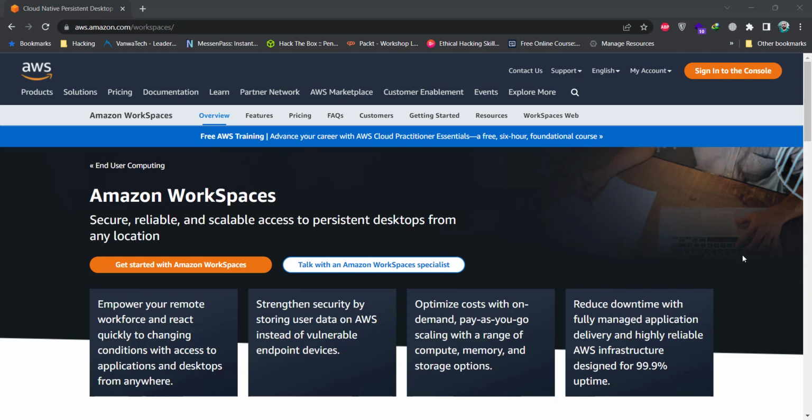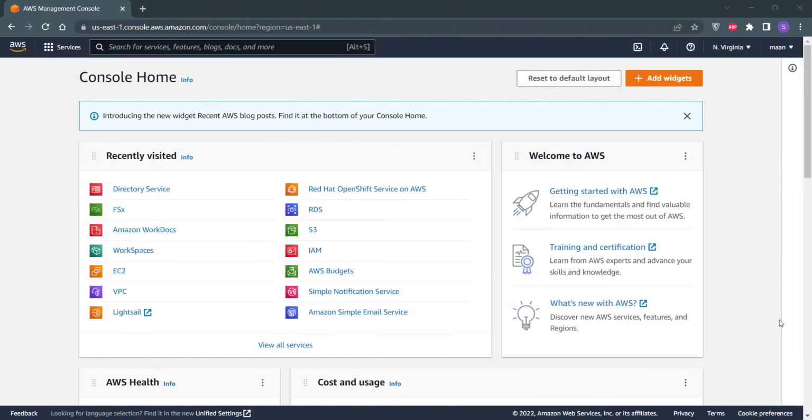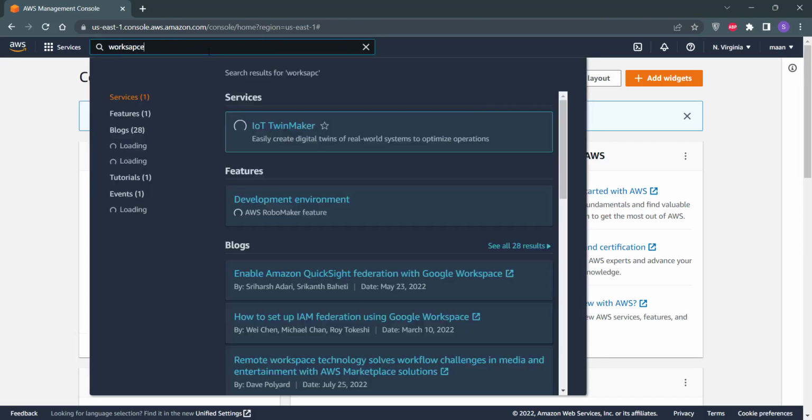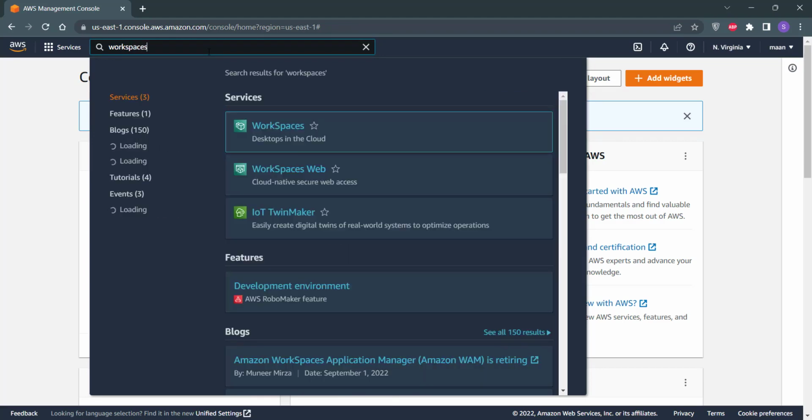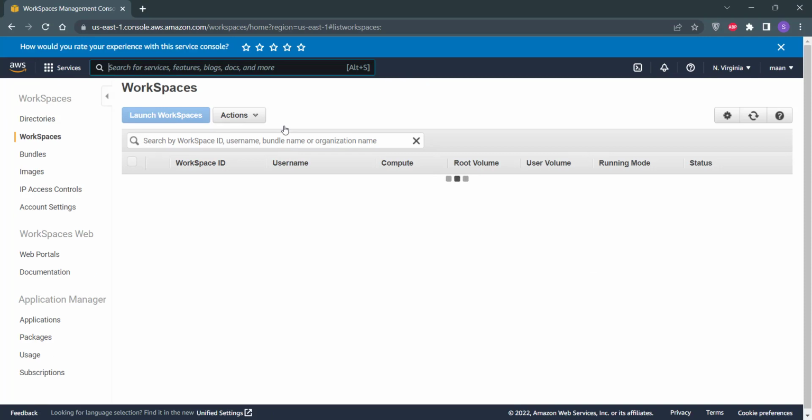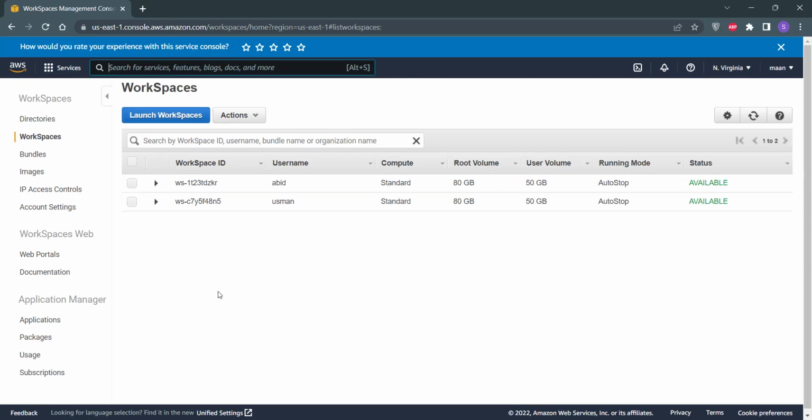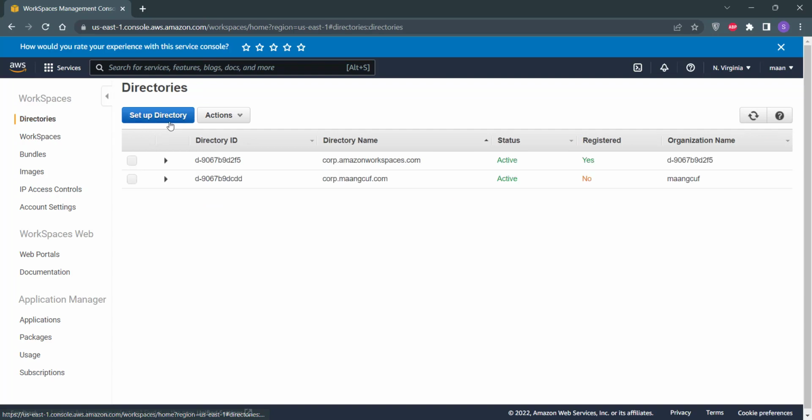Now let's see how you can set up AWS Workspaces in practical. First of all, you need to log into your AWS account and search for Workspaces. Click on the Workspaces icon. Here you will see that I have already 2 workspaces created, but you can see this window empty. To create a workspace, you need to create a directory first. Click on this directories button and then click on the setup directory button here.